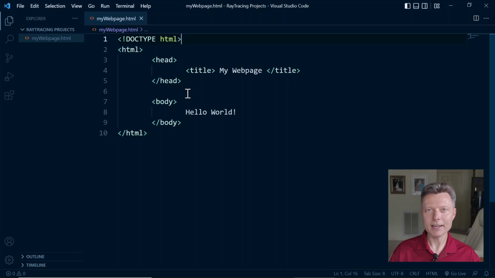Now, this tag, since it's declarative, doesn't have an opening and closing tag. It just has one tag. So it has the less than sign or the left angle bracket, then exclamation mark, doctype, html, and then the right angle bracket or the greater than sign. And this tells the browser right away what kind of document it's about to read.